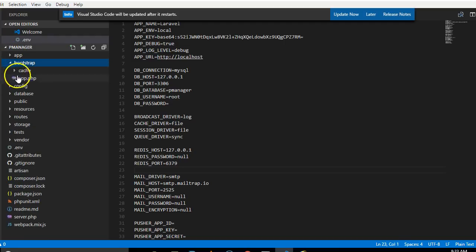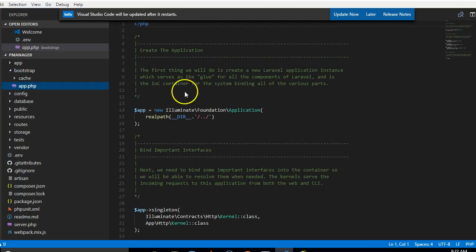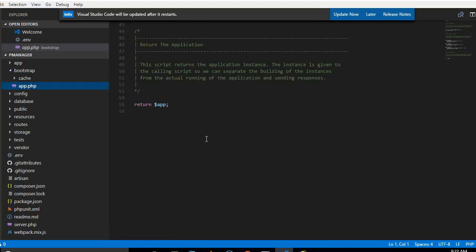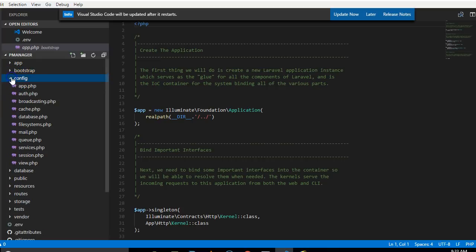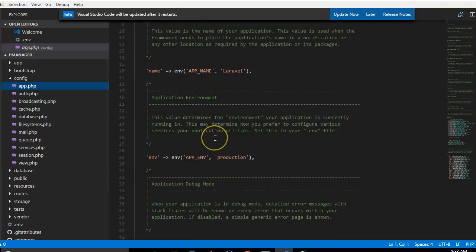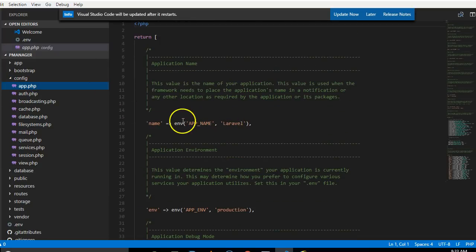So we see bootstrap. This is where you set configurations for your application. And there's config, where you set most of the configurations for your applications. As you can see, there's mail, there's auth, there's app, as you can see right here, where you have the name of this application. Instead of Laravel, we can call it P Manager.